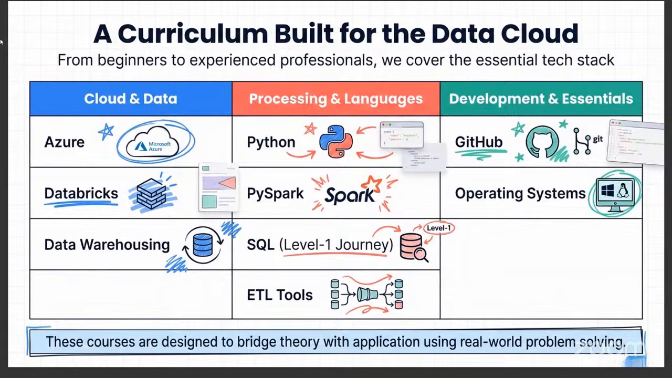Basically, we are teaching technology in three verticals. One is cloud and data, where you will understand cloud technology, and one of the main ones at this platform is Azure. And you are going to learn Databricks. Databricks is one of the emerging technologies, so we have another bootcamp for that. And then data warehousing related concepts, technologies and processes.